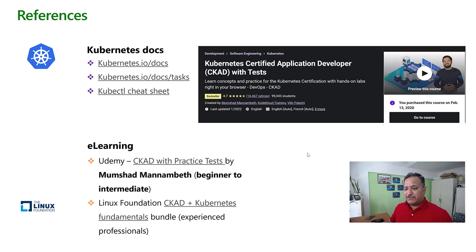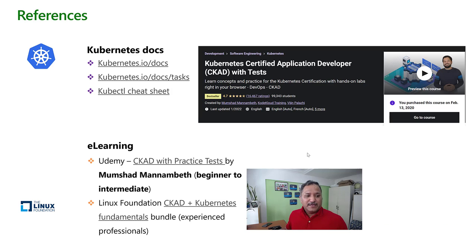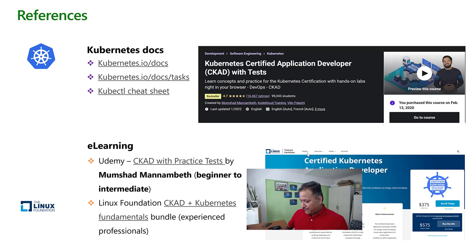I find it very useful, especially the exercises which come after every module or a set of modules. And then there is also the practice test which comes with this course. So I recommend using one of these resources to prepare.